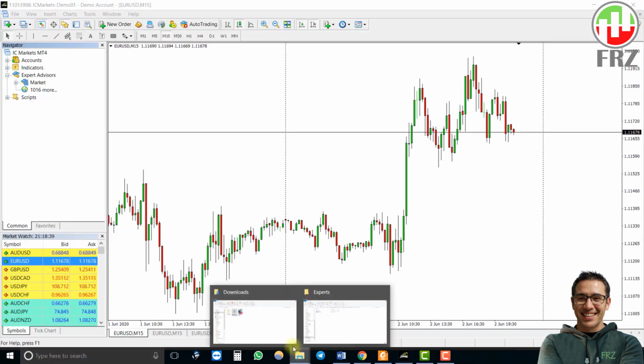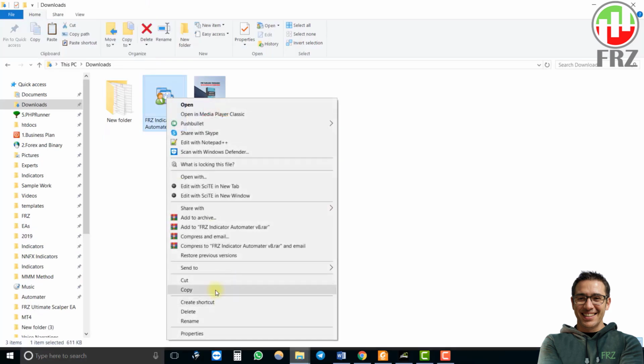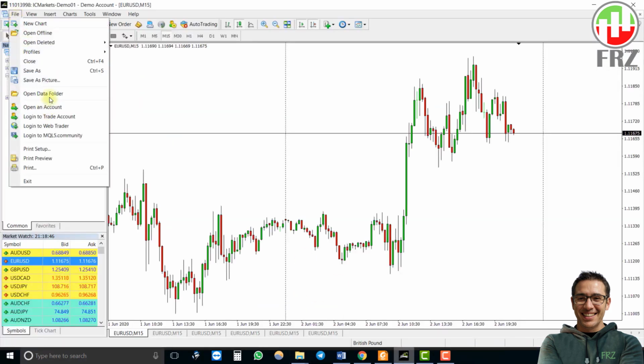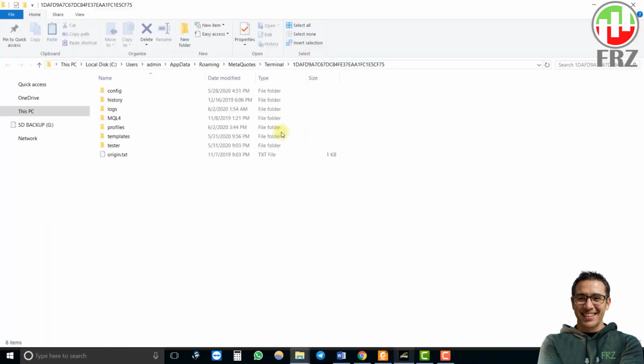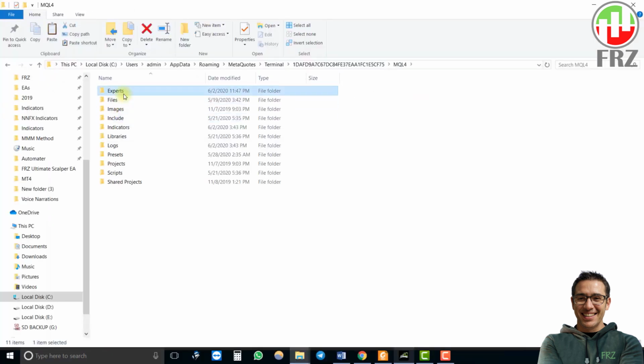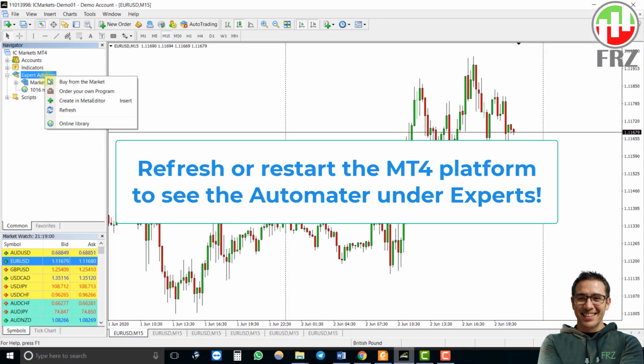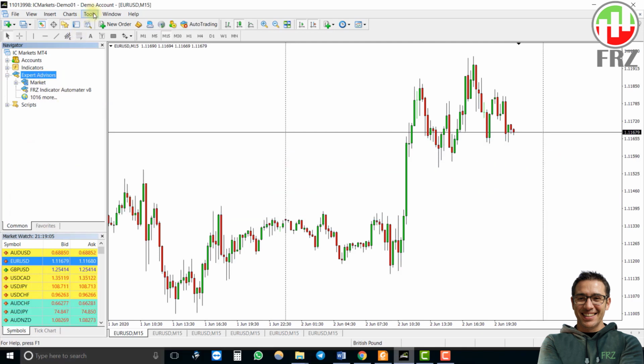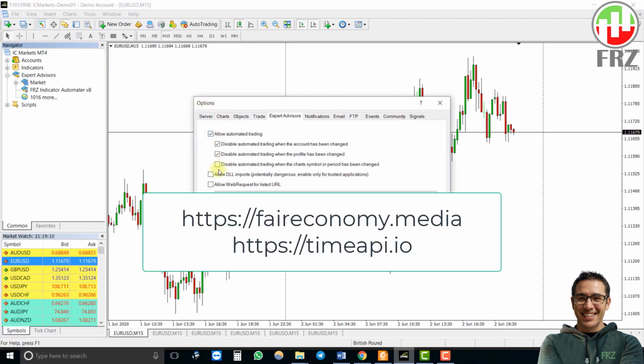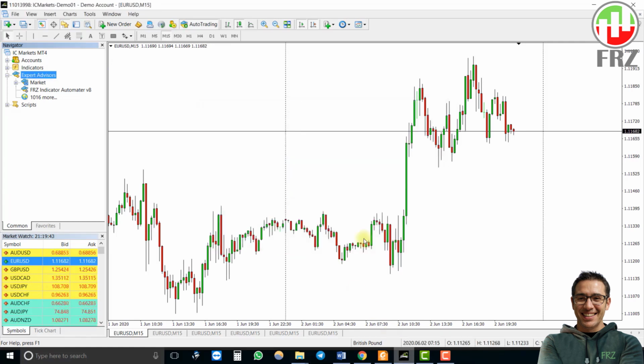Installation of the EA is easy. You simply need to place the EA file provided under the Experts folder of your MT4. You need to refresh or restart your MT4 to get the EA under Expert Advisors. Then you need to go to MT4 options and enable automated trading and add these two URLs to the allowed list. Now the EA is ready to be used with your indicator.